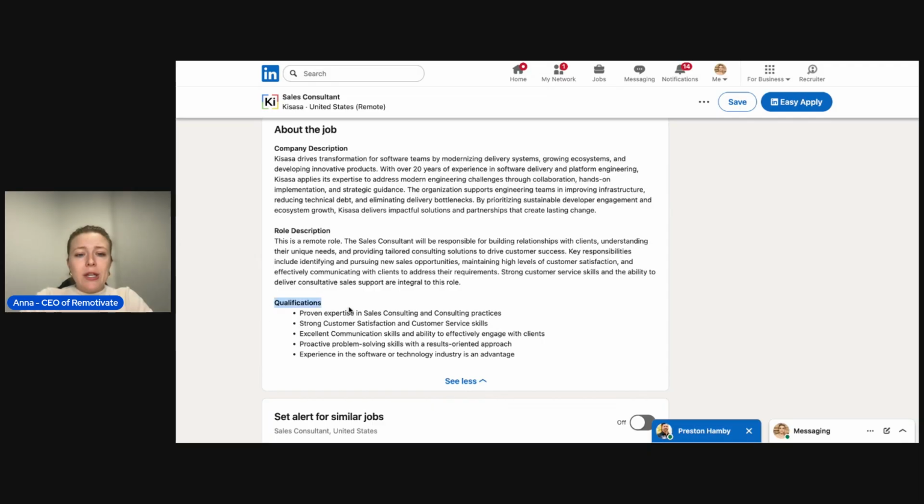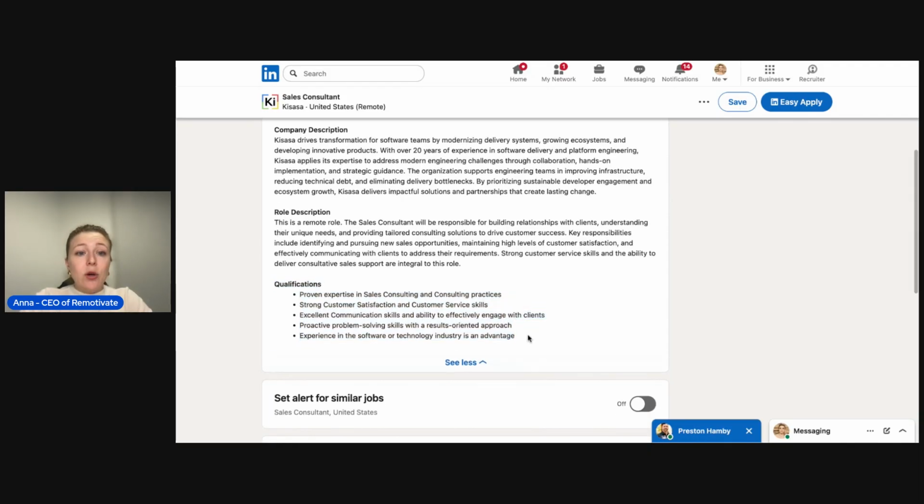We see qualifications that are very vague. Notice that there's no years of experience requirements or no tech stack requirements. So we see experience in software technology industry, but there's not much in terms of what tools they are using. What CRM are they using? Communication and problem solving are not really qualifications. Those are more soft skills.